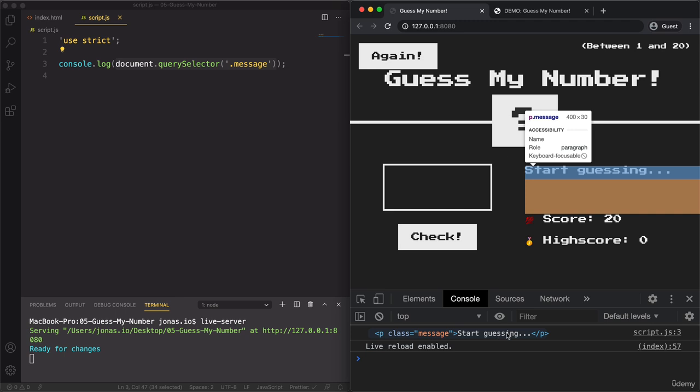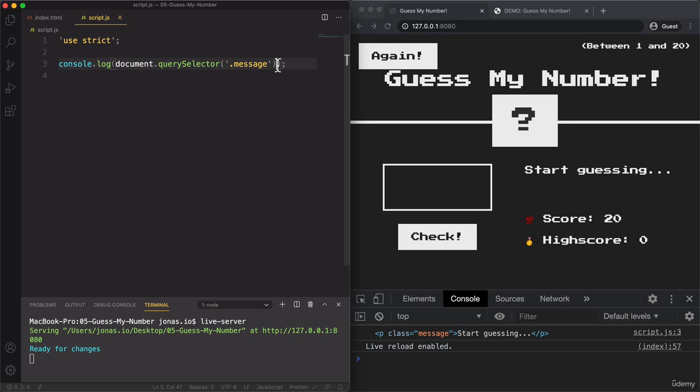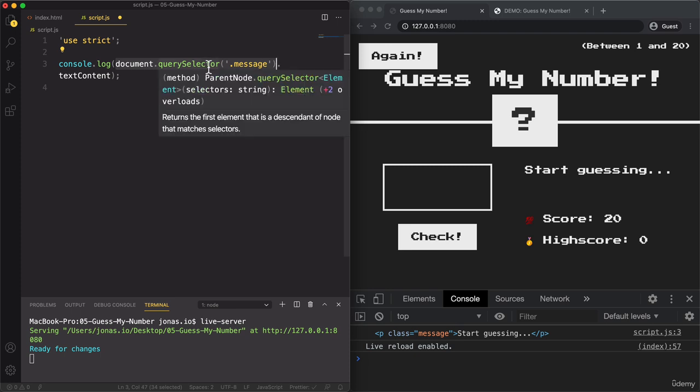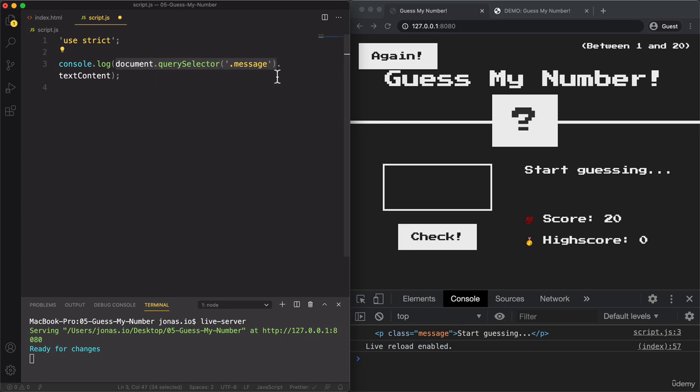Great job. Now this element here itself is not really that useful. So instead, let's actually get this text. So this start guessing here. And we can do that simple enough. All we have to do is another dot and then textContent. So this part here first selects the element. And so the result of this querySelector method is going to be an element. And then on that element, we can read the textContent property. And so that's why we use another dot here.